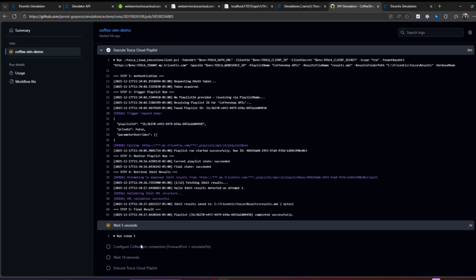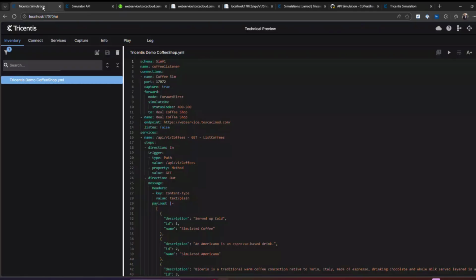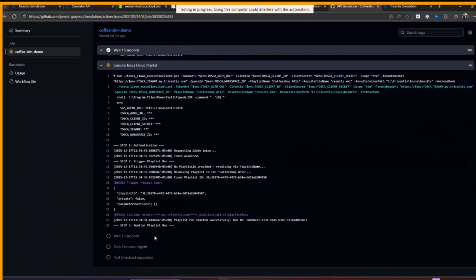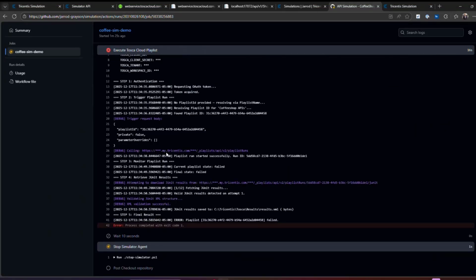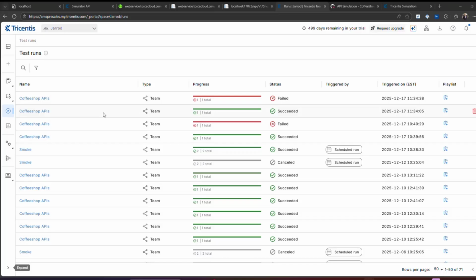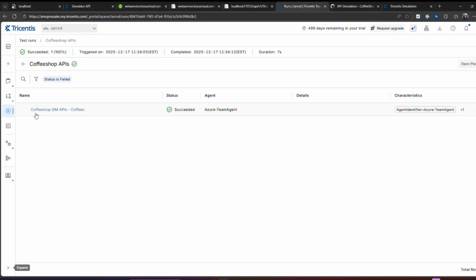This allows teams to validate how their APIs behave when dependencies are unavailable or returning unexpected responses. It's the difference between brittle CI pipelines and resilient ones. Tests fail only when something meaningful changes, not because a downstream system is offline.